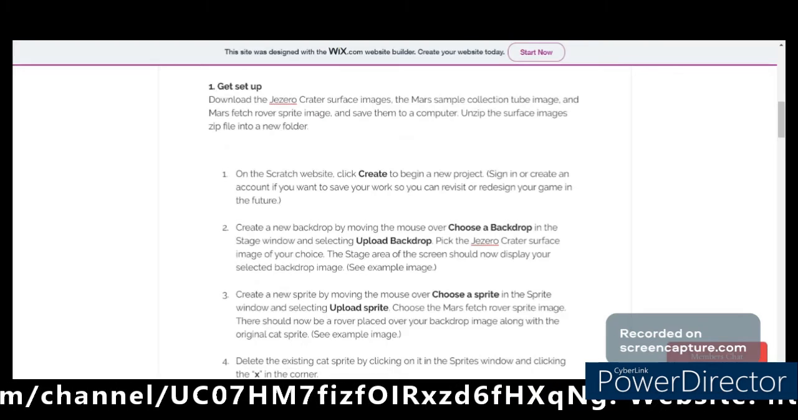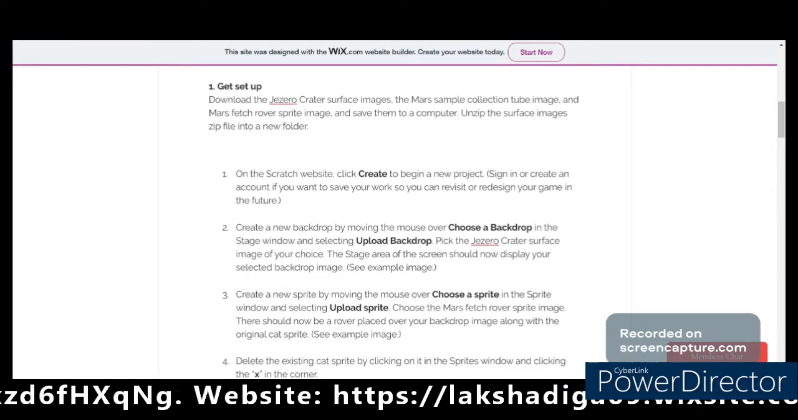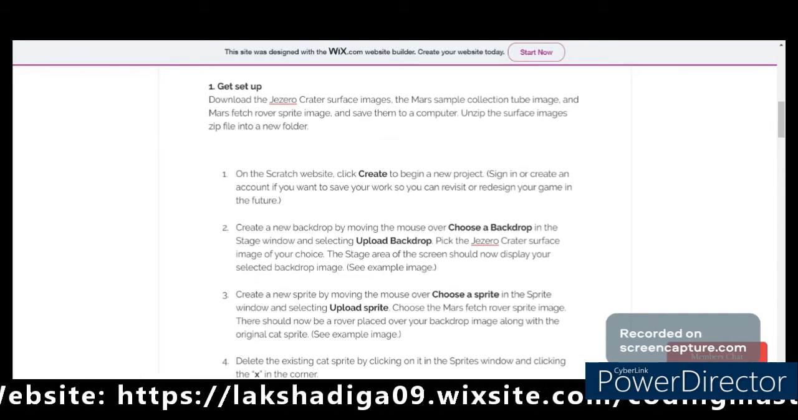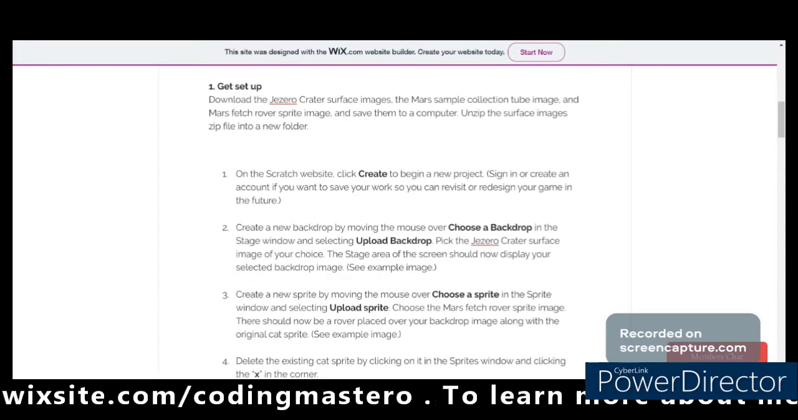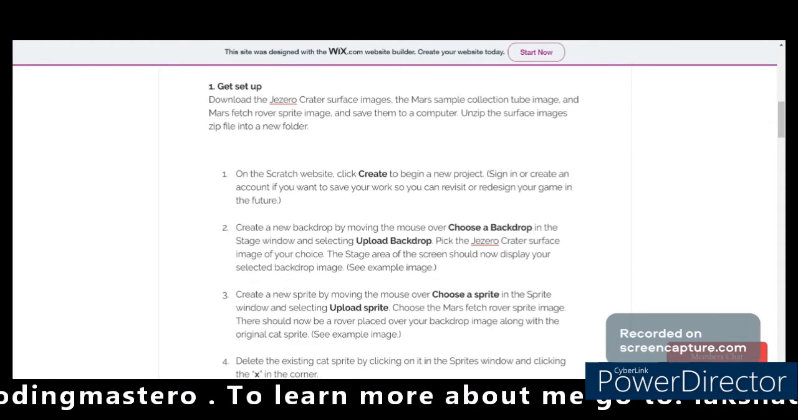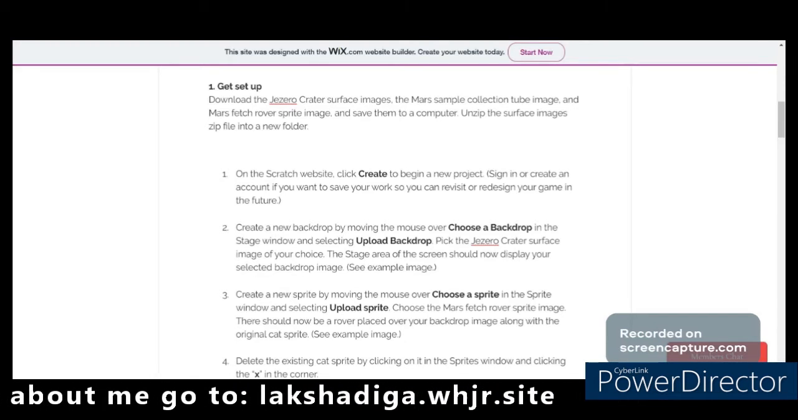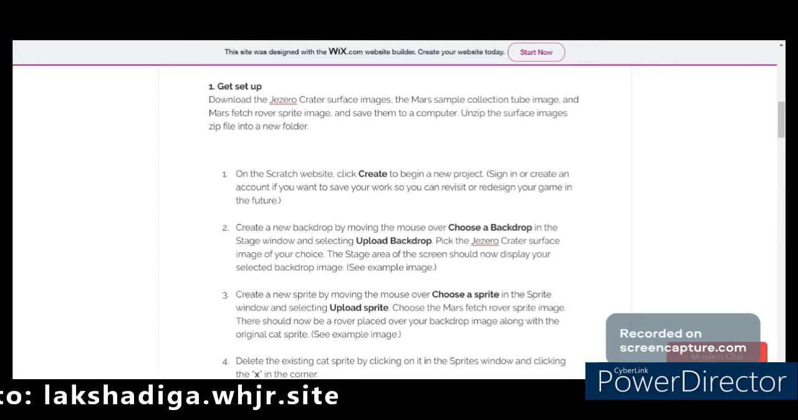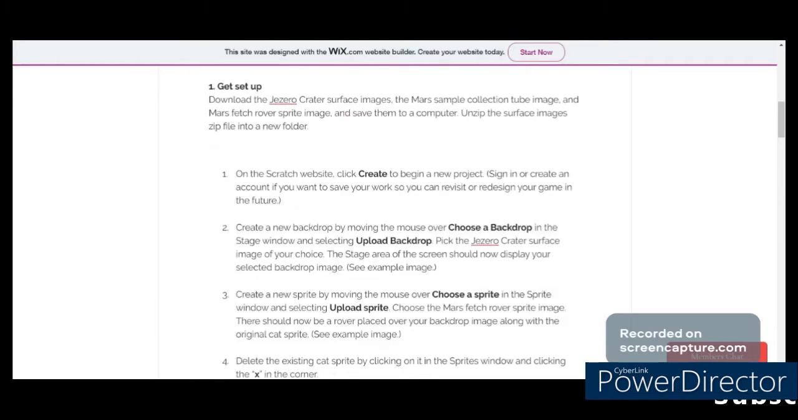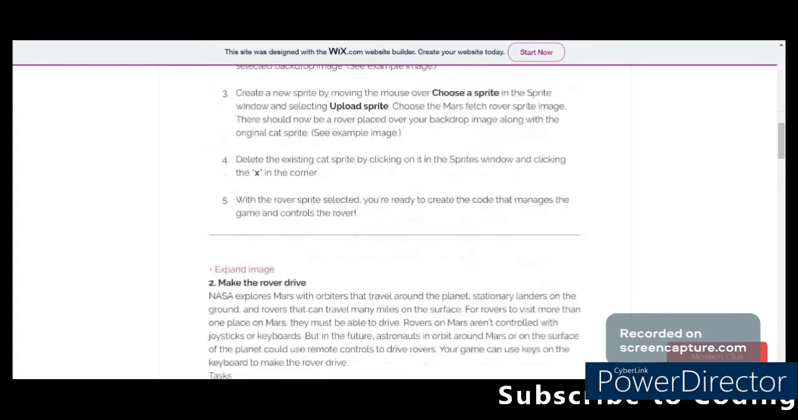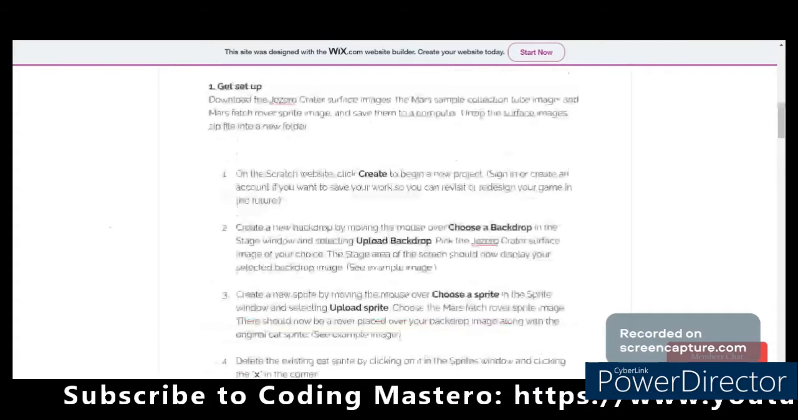So let's move further. Create a new backdrop by moving the mouse over a choose backdrop option in the stage window and selecting upload backdrop. Pick the Jezero Crater surface images of your choice. The stage area of the screen should now display your selected backdrop image. See the example image. The example image will be shown below. It's over here as expand image. If you click on the expand image, you will be able to see the image.